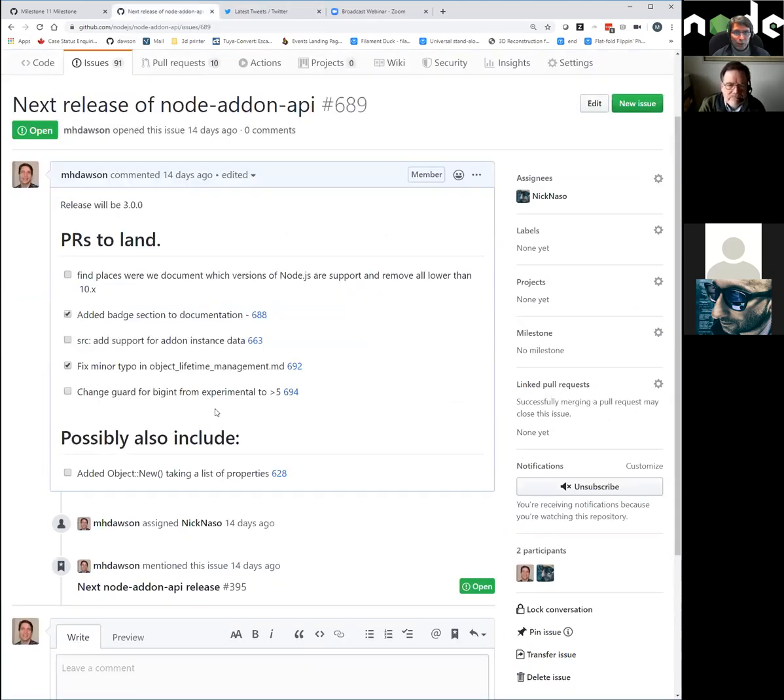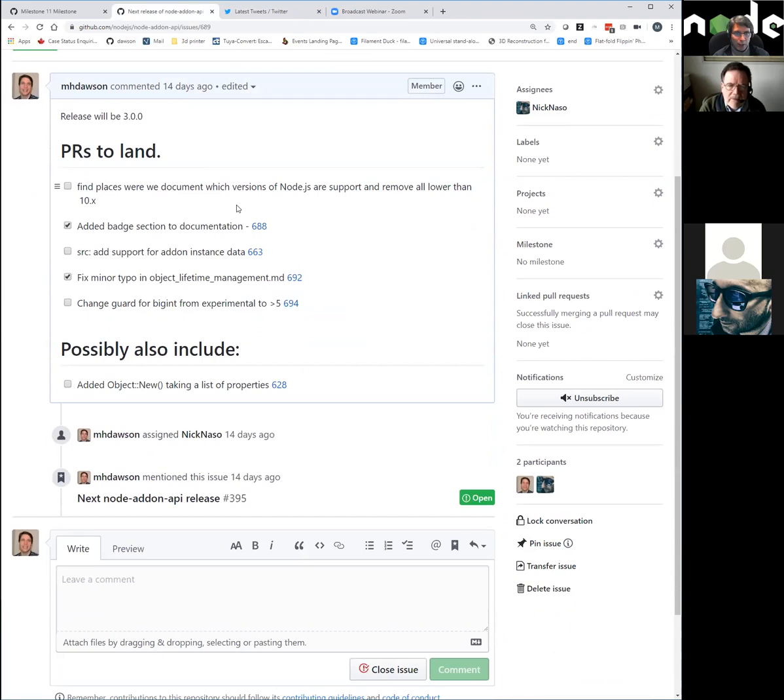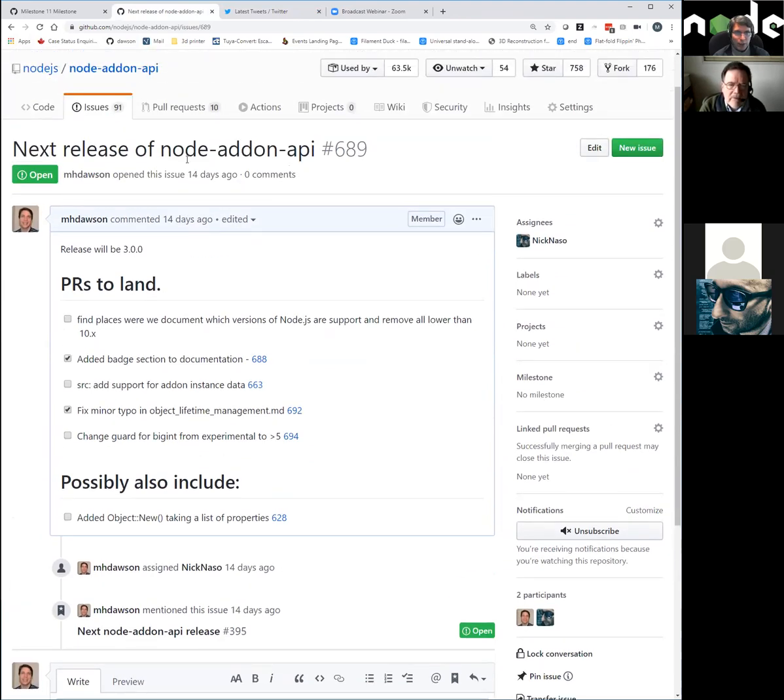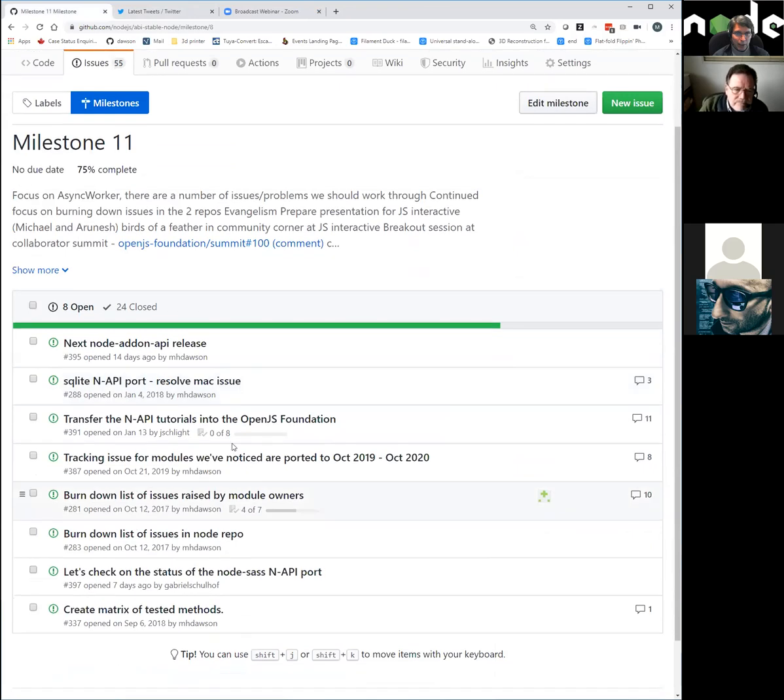Okay, so we're getting close, and then this one we just need to find places that we document which Node.js versions. So that's just a matter of taking a look. I think otherwise looks like we're making progress. Anything more we should talk about on the next release? No, okay, let's flip back.